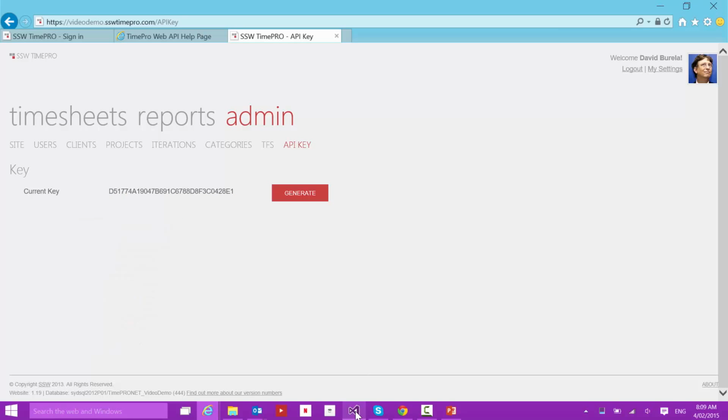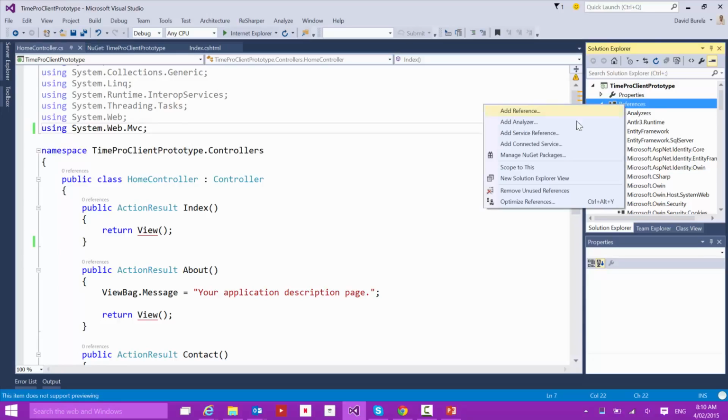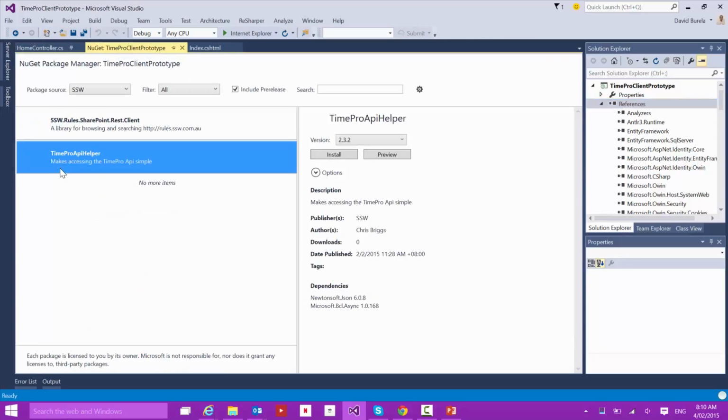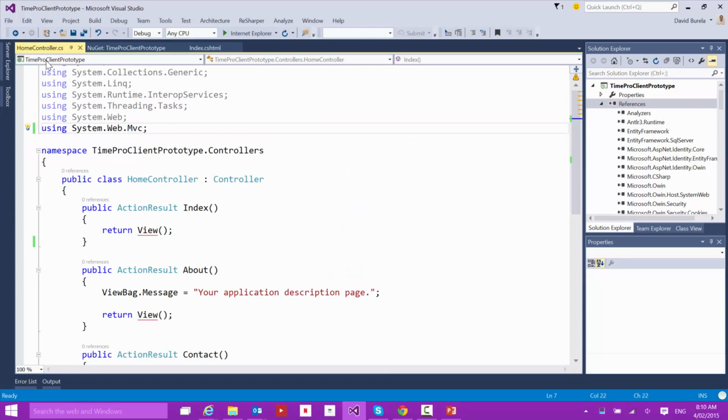Now let's go into Visual Studio and look at our project. Here I've got a brand new MVC project. First, we need to add the NuGet package by simply right-clicking References and going Manage NuGet Packages. Find the TimePro API Helper NuGet package and click Install.